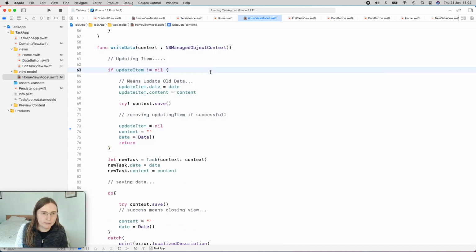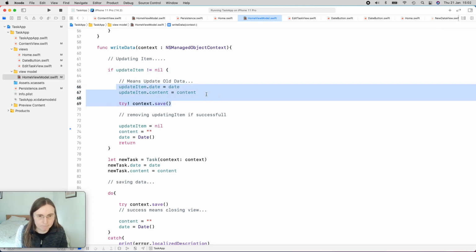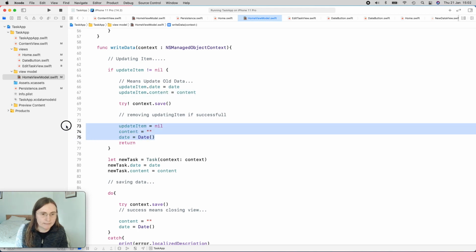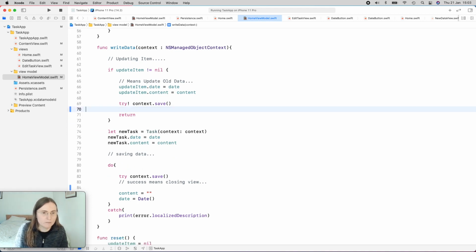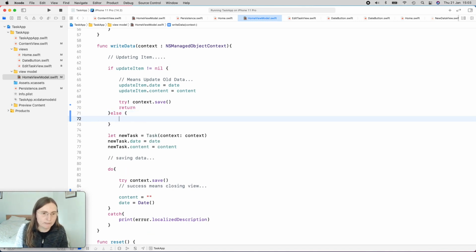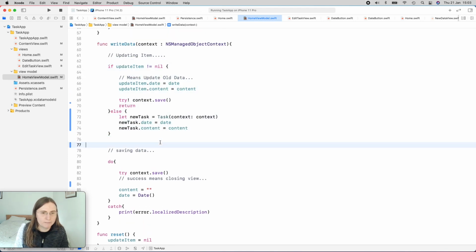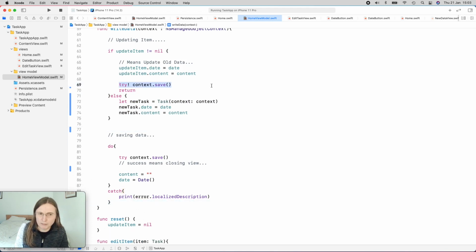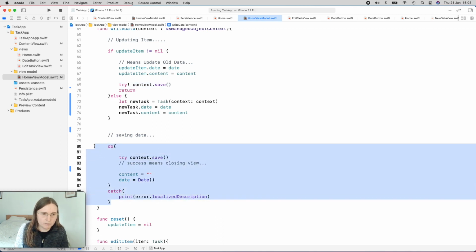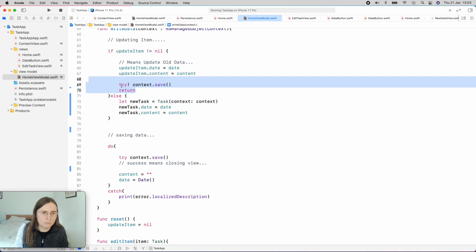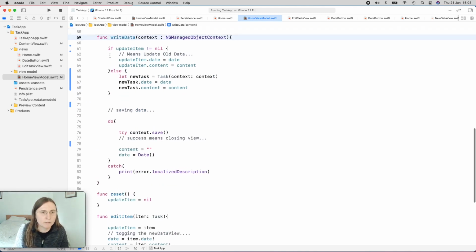Okay, when we call here this write transaction, he has two cases. One, when the updated item is not nil, he copies the edited information to the item. And he does here this cleanup, but we don't do this here anymore. So these are the three steps I just used Combine for. And then we have here the else case, which means we create a new task. So in this case, we create a new task and set the date and content to this task. And then for both of these, update task and new task, we need to save the context, which he did here two times. One time with try, and one time he used do catch. So I'm just going to cut out some of this stuff.